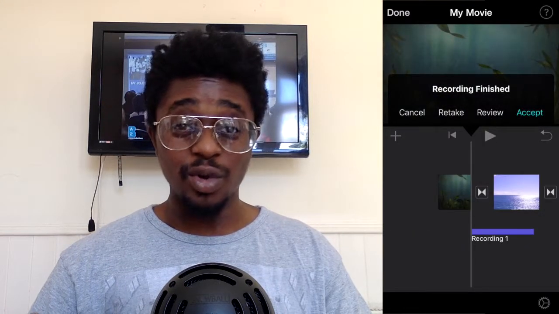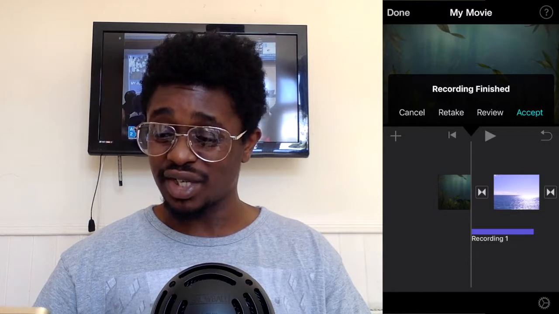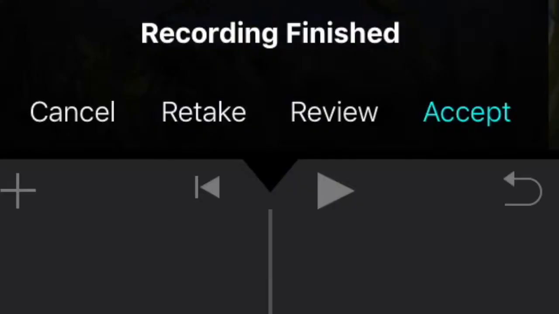So it's giving you awesome features now. You can basically choose to cancel that, retake it, review it, or accept it. So let's click on review. That's going to be one of your main functions.